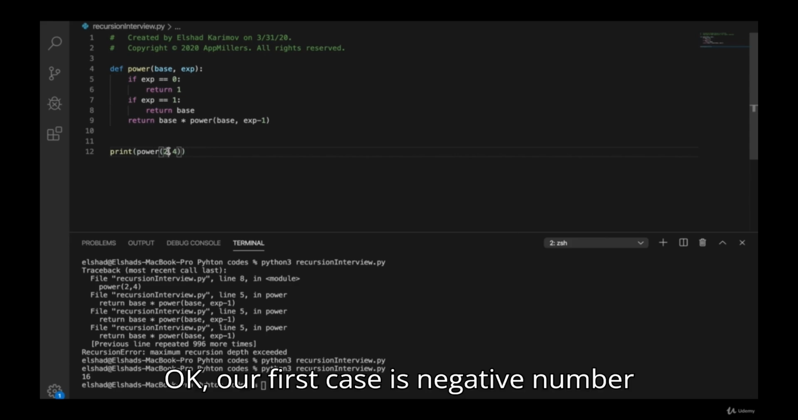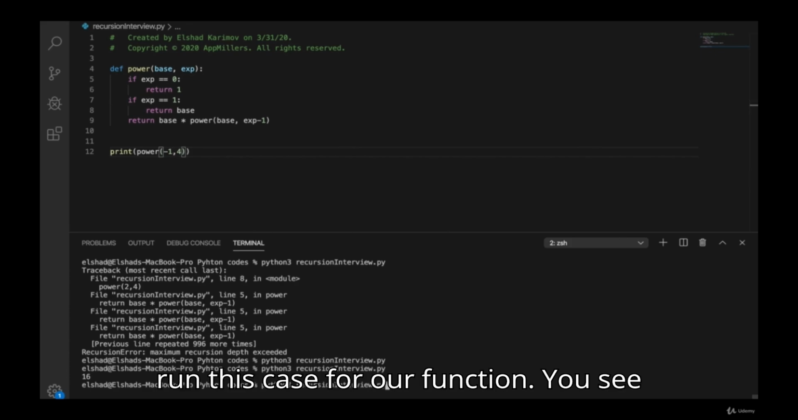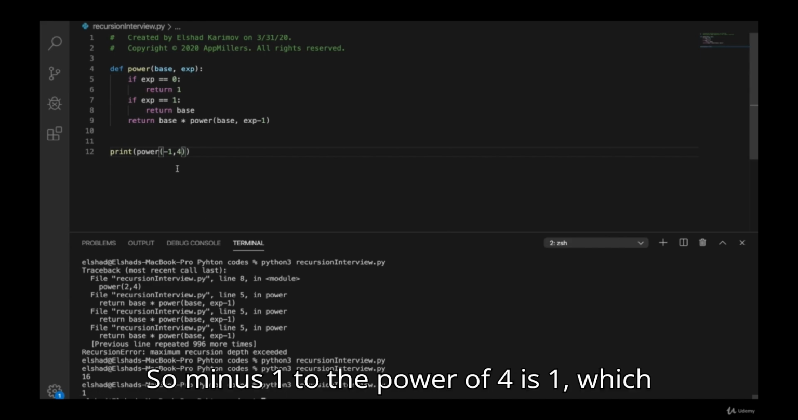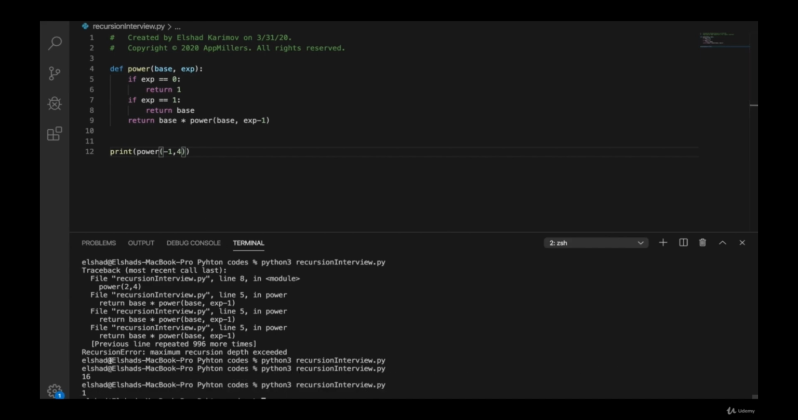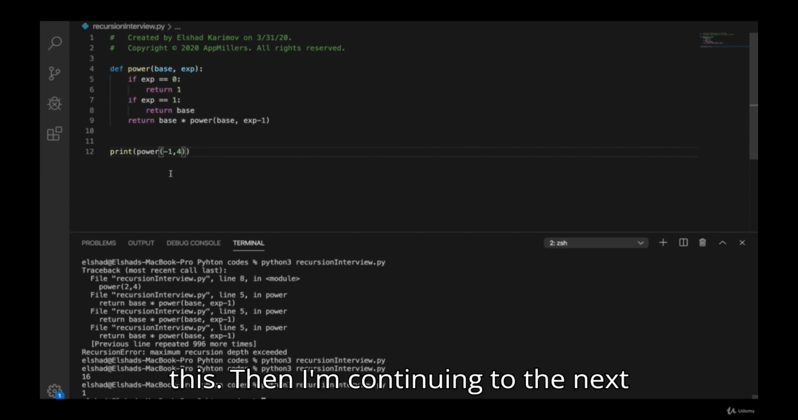Okay, our first case is a negative base, and the exponent is fine. So I'll run this case for our function. You see that everything is fine, so it returns 1. Minus 1 to the power of 4 is 1, which means that our first case is working fine, so we don't need to worry about this. Then I'm continuing to the next case.